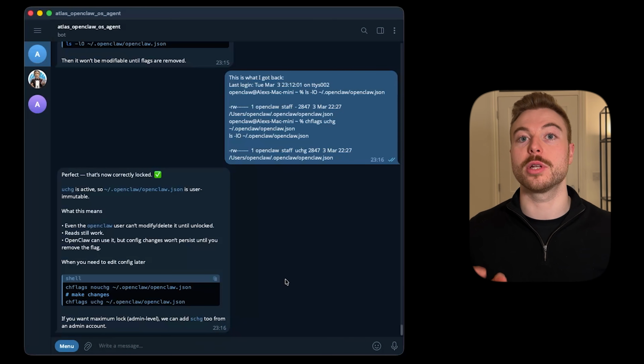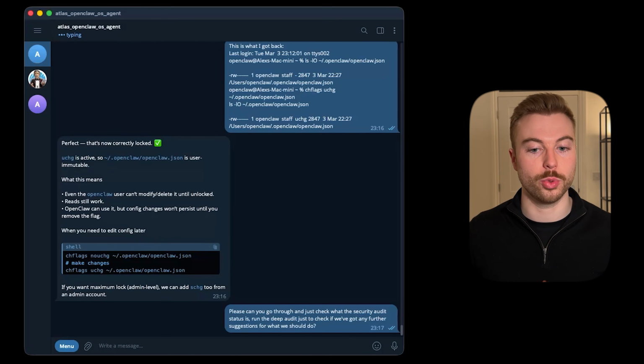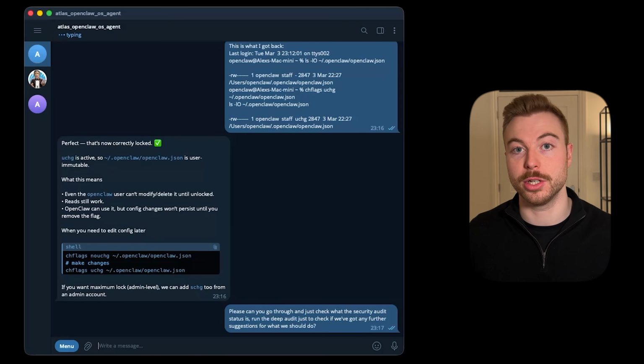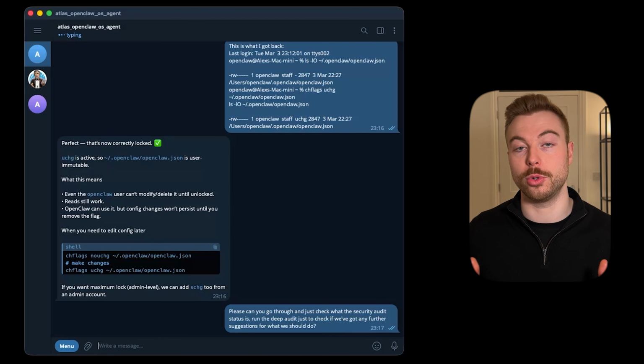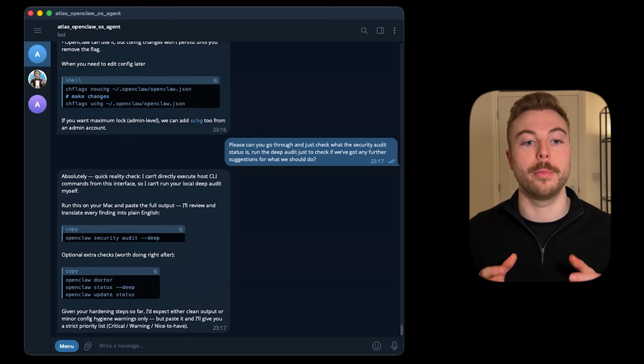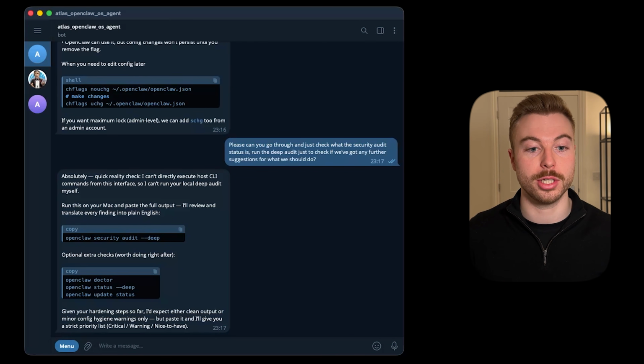Now, last but not least, we're just going to come through and say, please can you go through and just check what the security audit status is, run the deep audit just to check if we've got any further suggestions for what we should do. And we'll send that off last but not least. So then we'll be able to see if there's any further security enhancement suggestions. But as you can see, that may have been slightly over the top for all of the security we want to put in place, but I'd rather be safe than sorry, so that of course we can then go through and make the changes in the future.